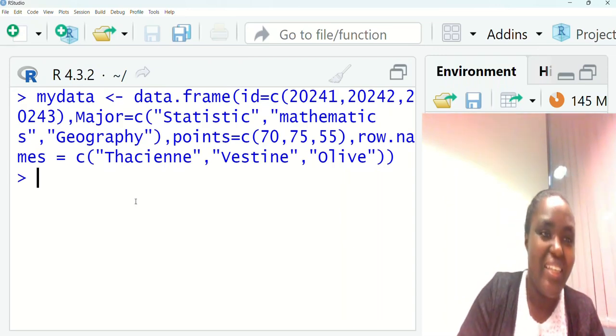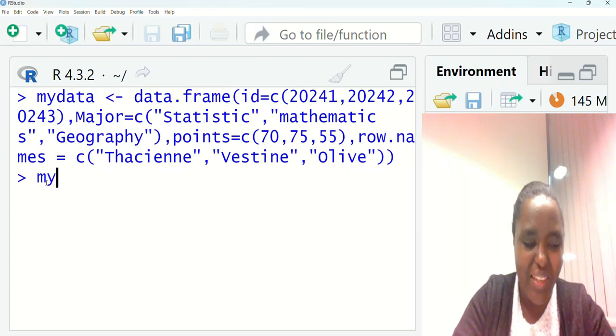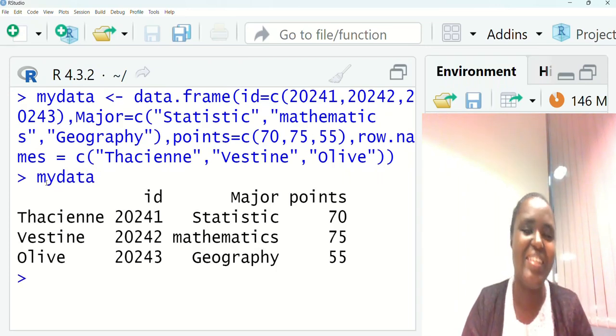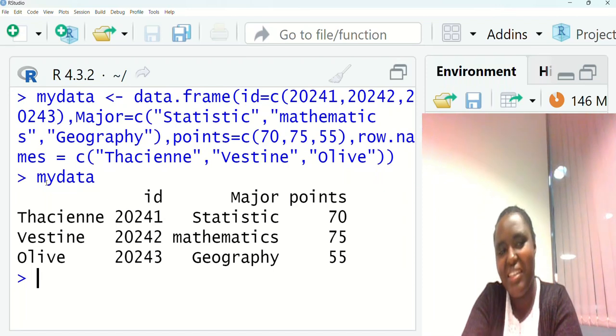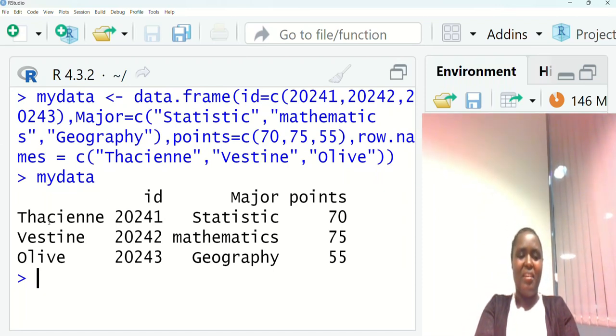So then if I call my data here, I will get a data type which is like this. So you see, we have names of students: Tassien, Vestine, and Olive. Then I specified IDs in the first column, the major subjects in the second column, and points in the third column.